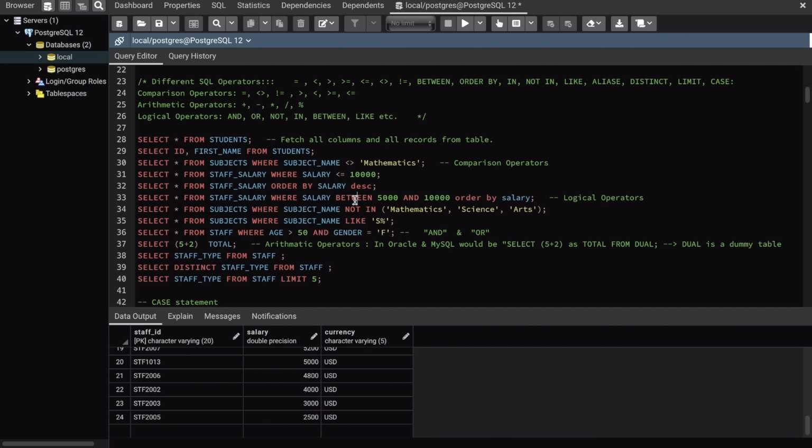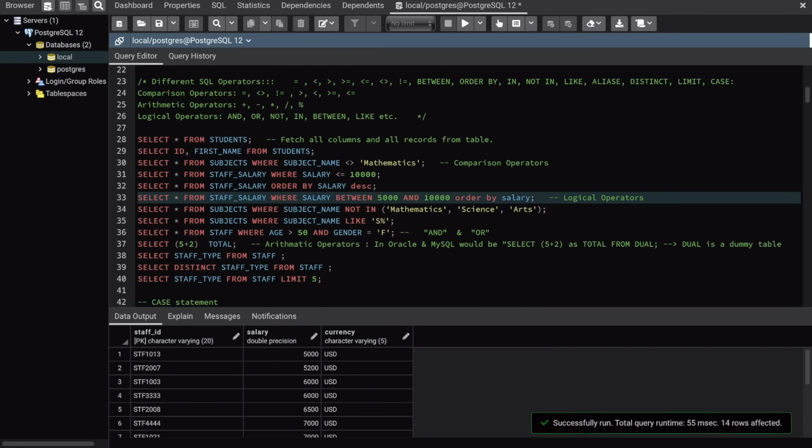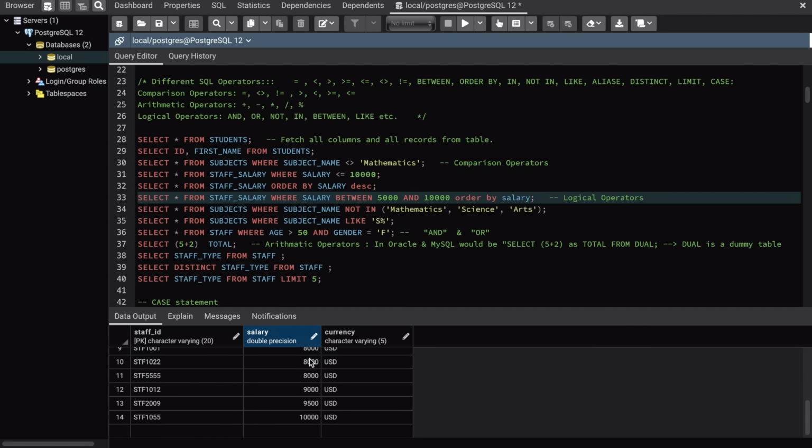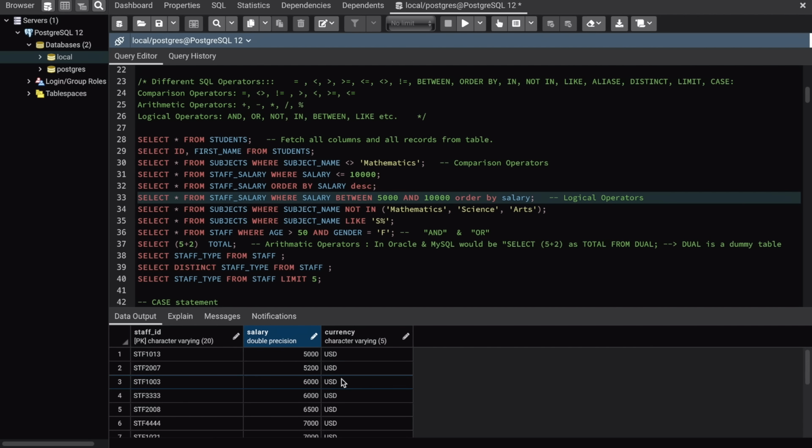Now we have a between operator. So if I want to fetch all the salaries from the staff salary table where the salary is between 5,000 and 10,000, then I can use the between clause. And the syntax is pretty simple. Select star from the table name where column name between the minimum and the maximum value. I'm also doing an order by to show the data in a cleaner way, and you can see that all the data where the salary is starting from 5,000 and going up to 10,000 has been displayed in this query. So this is how the between clause can be used.